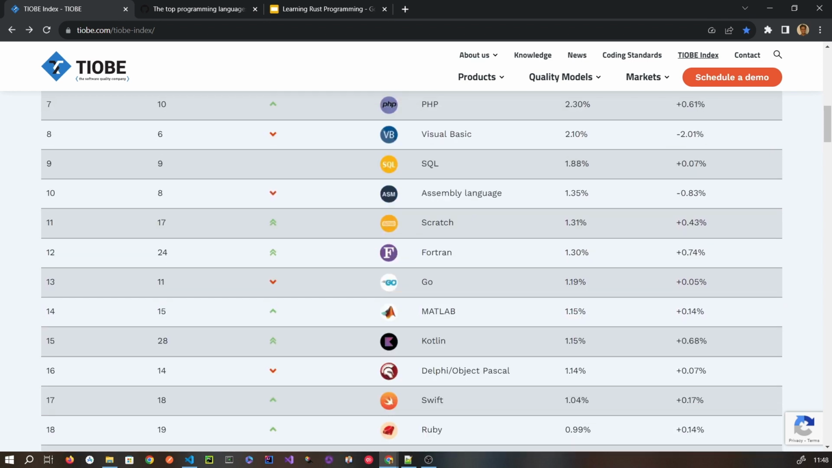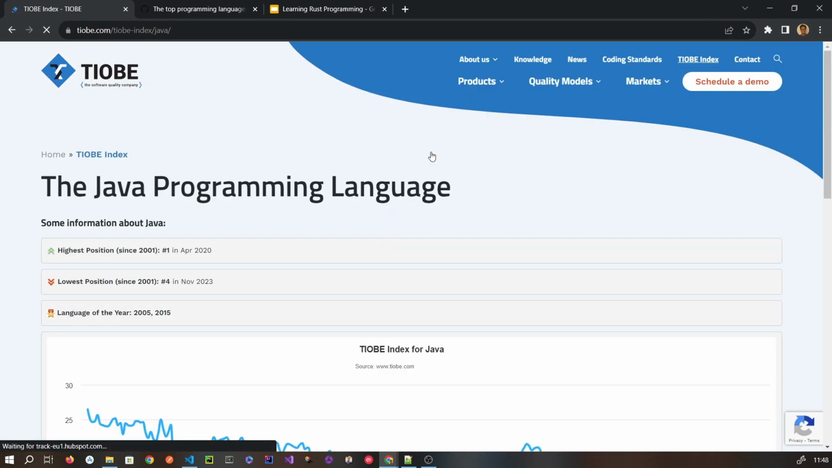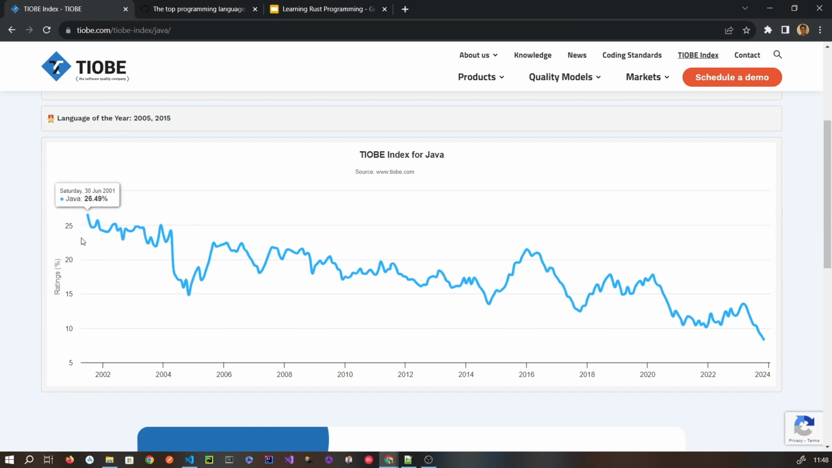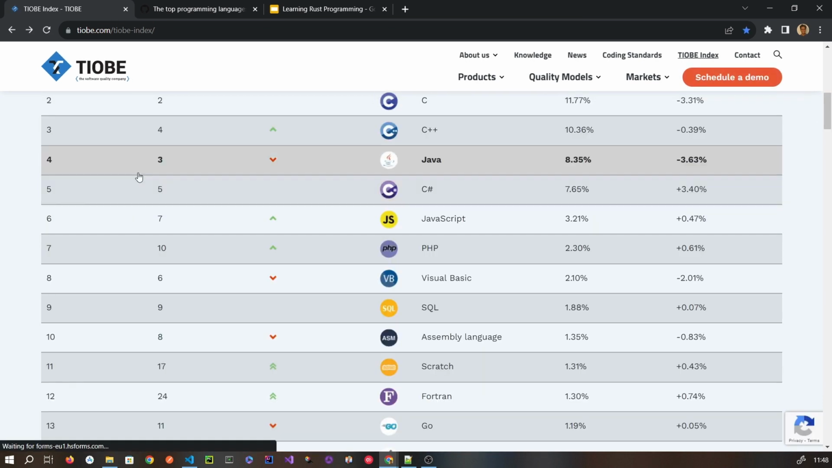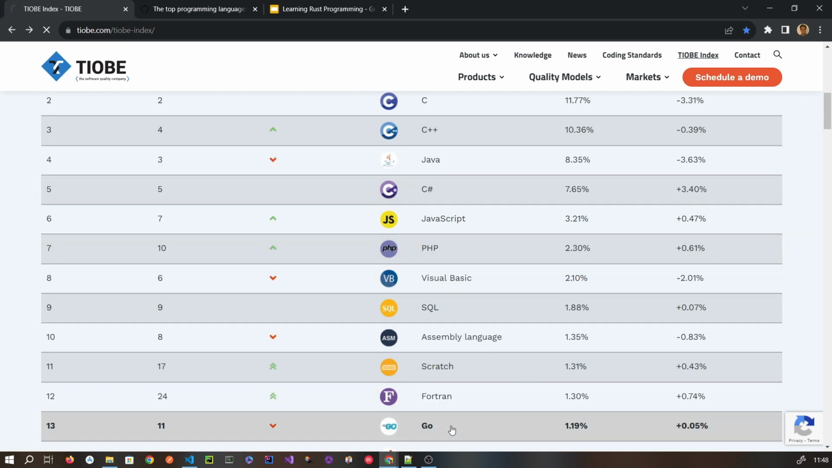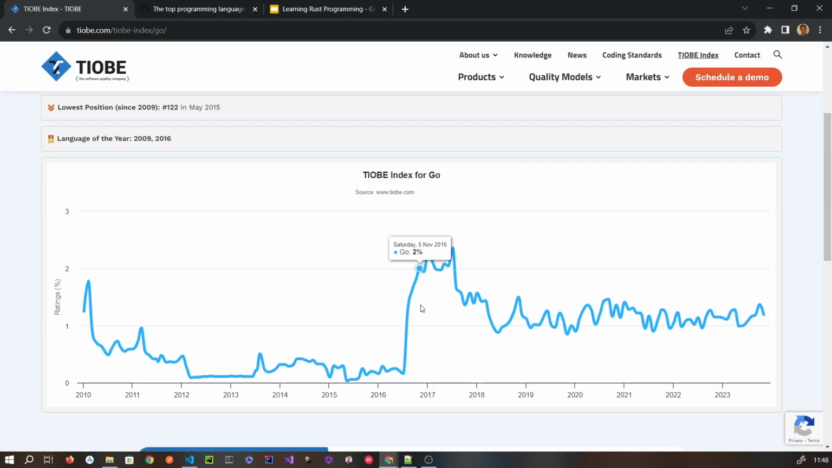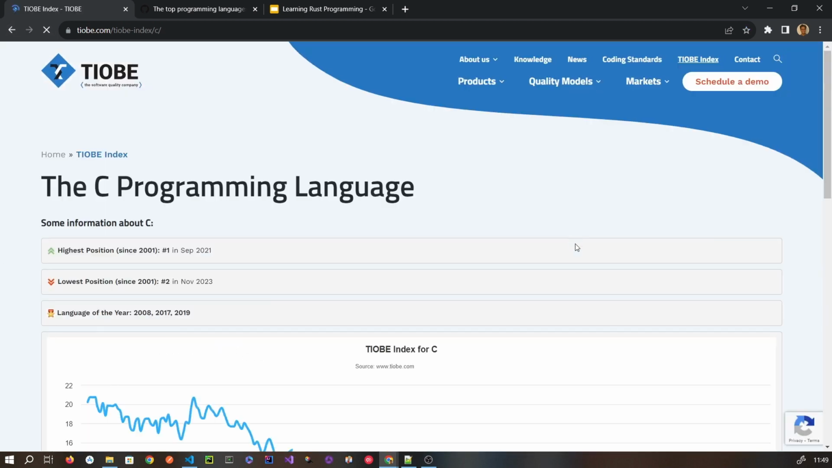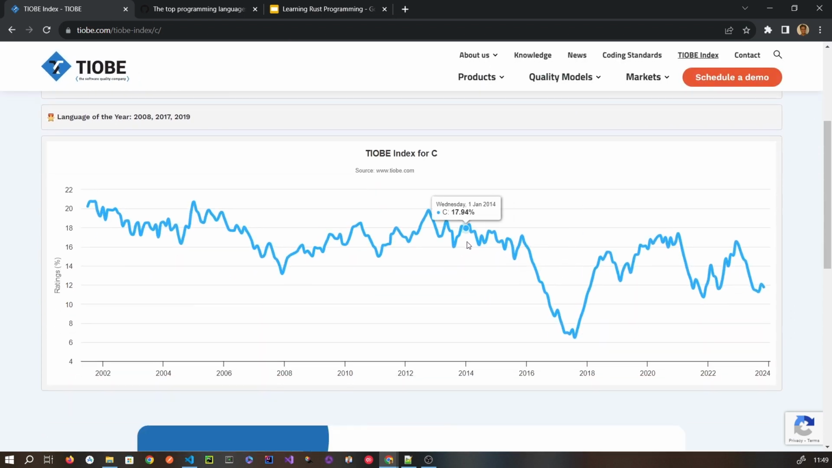Let's look at the trend of a few programming languages. First of all, let's look at Java. You can see its popularity has been decreasing since 2001. You can see the trend is continuously going downwards. We can look at Go. Yes, here I can see Go was popular around 2017, and later on has not been able to move into either an uptrend or downtrend. Let's look at C, which was a very popular language in the past. In C also you can see the trend is somewhat downward.